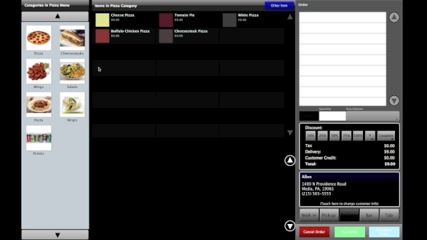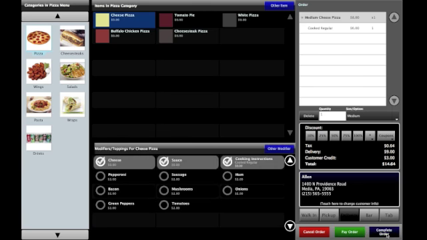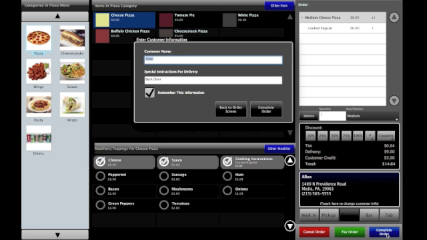The ordering process for the delivery is exactly the same as it is for walk-in and pickup orders. You just add your items to the order as normal and then click complete order. So in this case, for deliveries, it'll prompt for the customer name as well as special instructions for the delivery. So in this case, if the customer has said, deliver my order to the back door, you can write that in here.